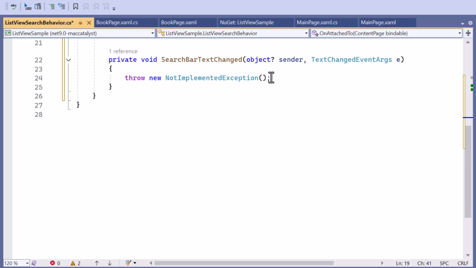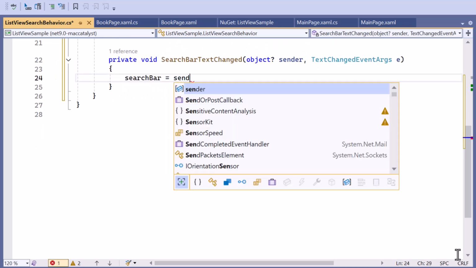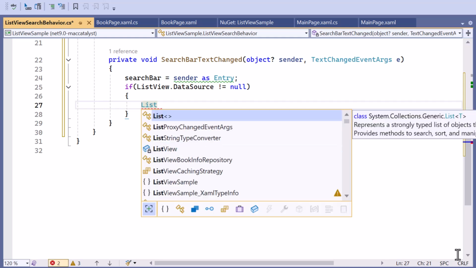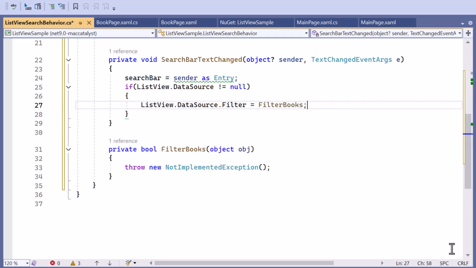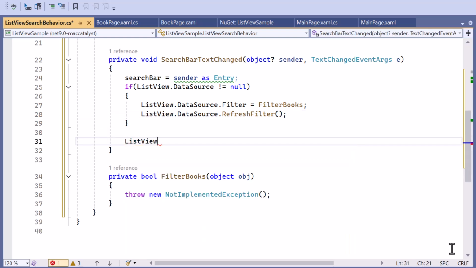In the search bar text changed method, I reassign the search bar variable to ensure it references the correct instance. I check that the data source is not null, assign the filterBooks method to the filter property, and then refresh the filter to apply it. I also call the refreshView method to ensure the UI updates with the filtered results.